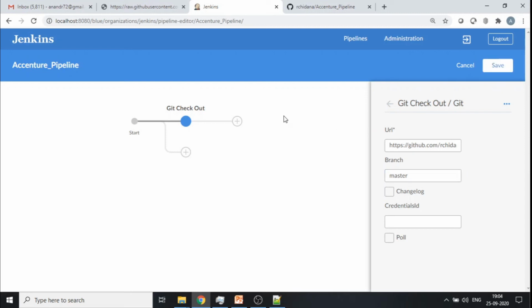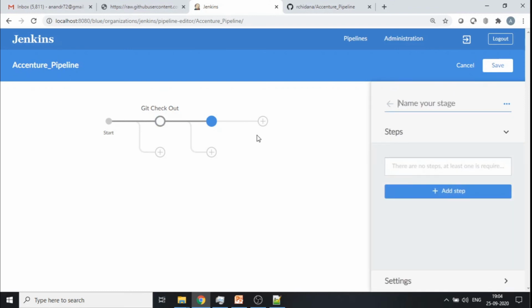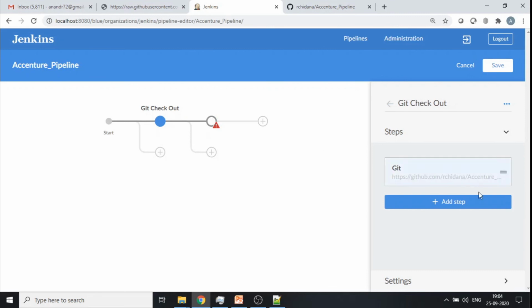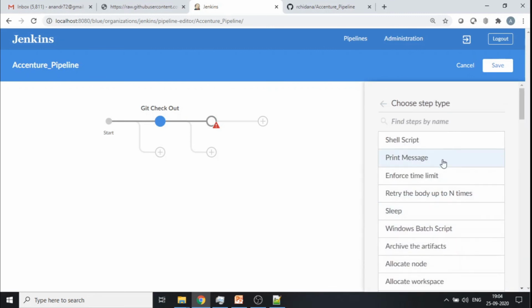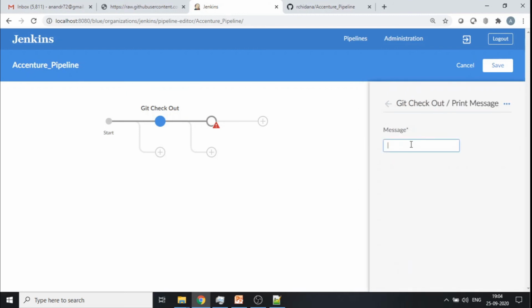All right, so what is my next step or next stage? If I want, I can at any time go back and add one more step. Let me add one more step. Let me print a message here, a Windows batch script. The message is: successfully checked out from GitHub.